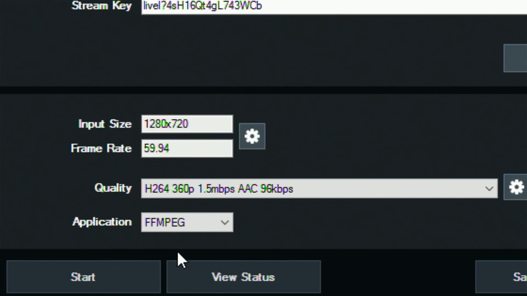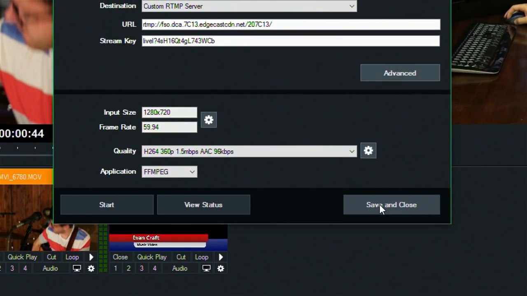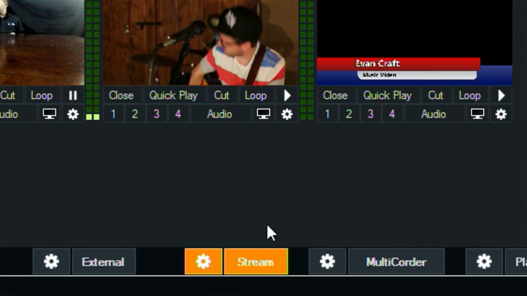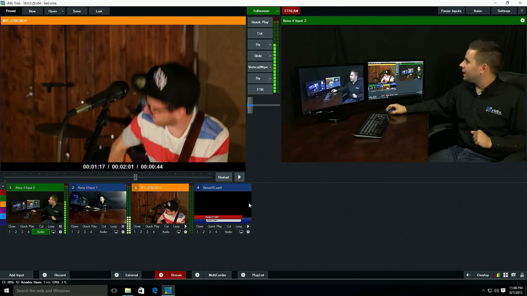To start streaming, click on the Start button either here in this window, or you can hit Save and Close, and hit the Stream button at the bottom of the vMix window. Once you click it, the streaming button will turn red, and you will also see a streaming icon at the top of the window indicating that you are currently live streaming.